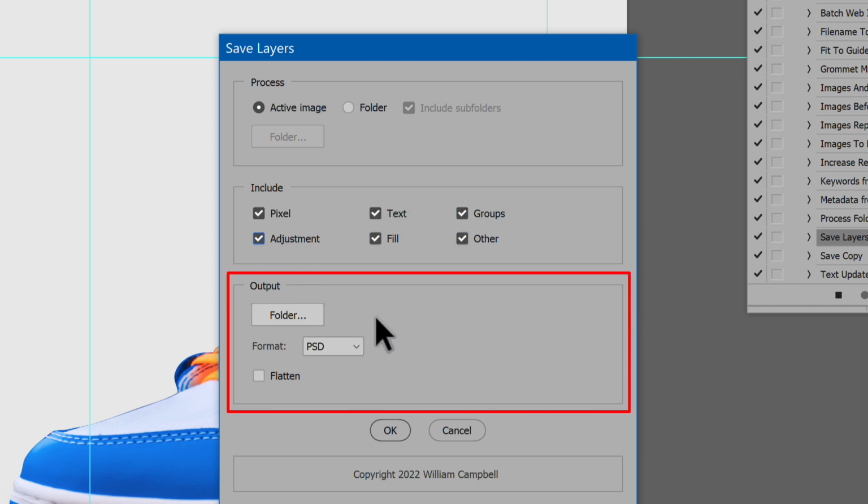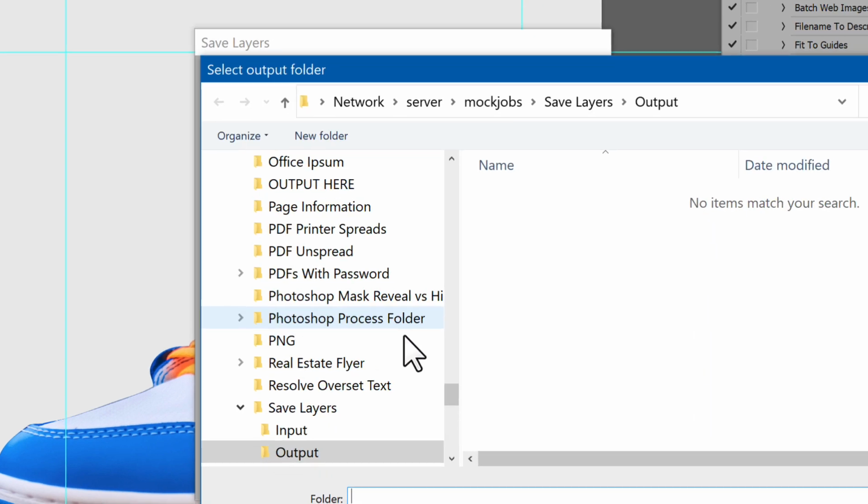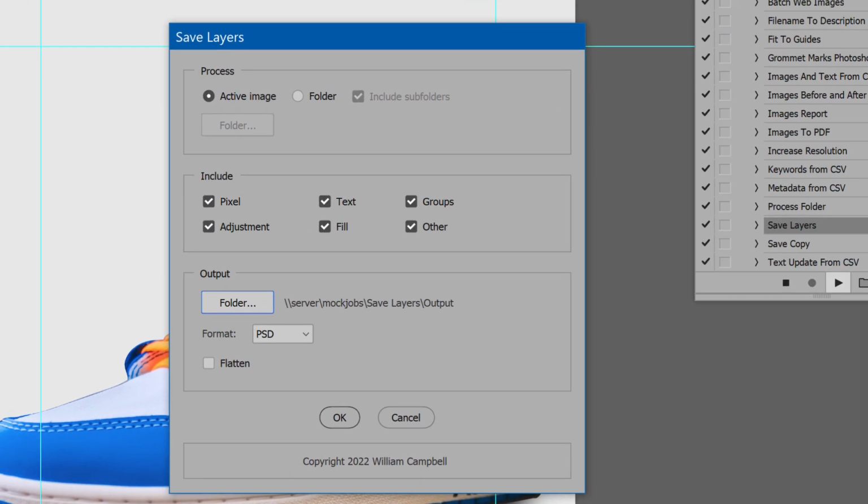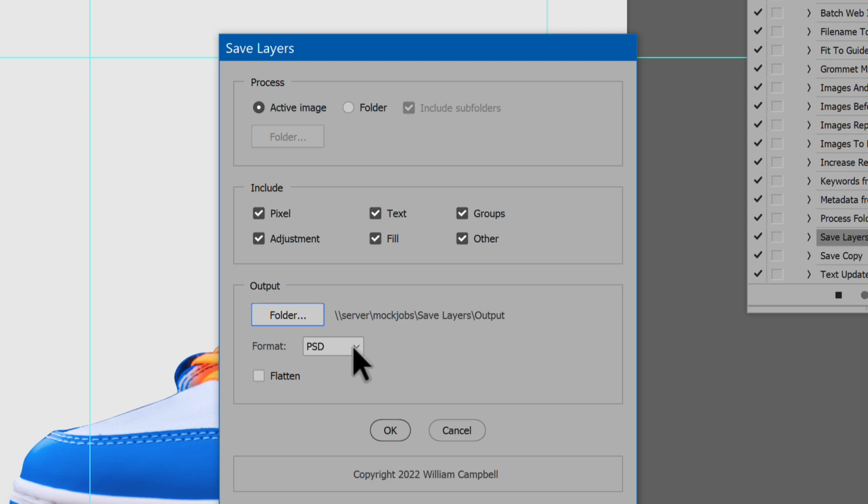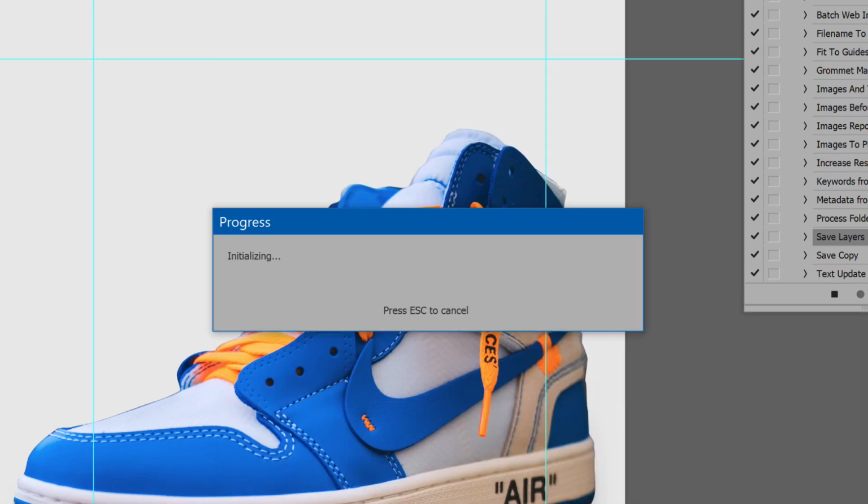In the Output section, click the button Folder and choose where to save the layers. Then choose the file format. Choices are JPEG, PNG, PSD, or TIFF. Flatten removes any transparency. For JPEG, this option is disabled because it always flattens. JPEG has the options Quality and Embed Profile. These work just like the Photoshop Save dialog. Once all options are set, click OK.